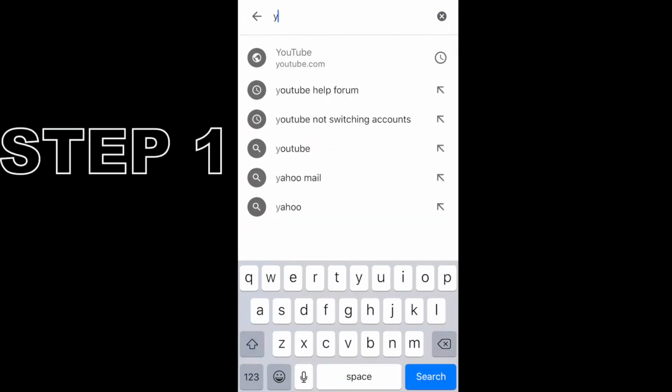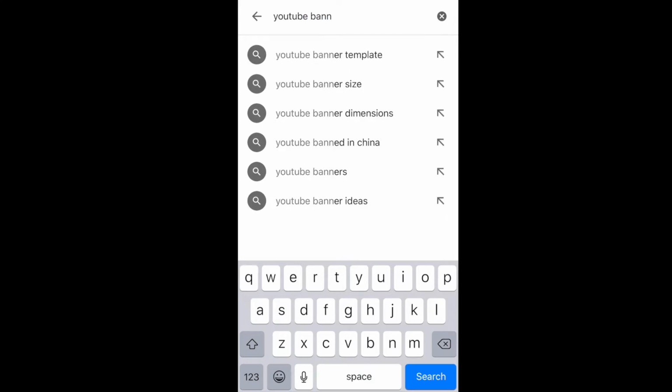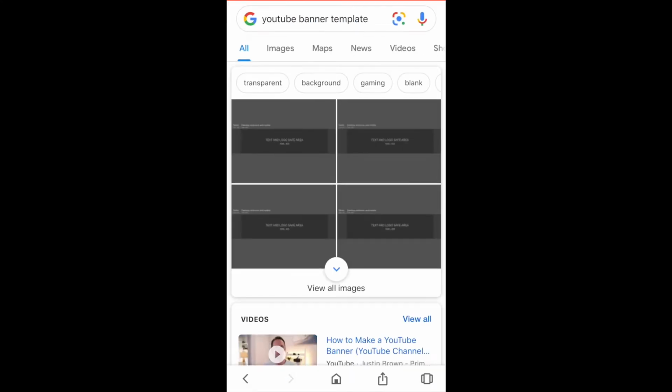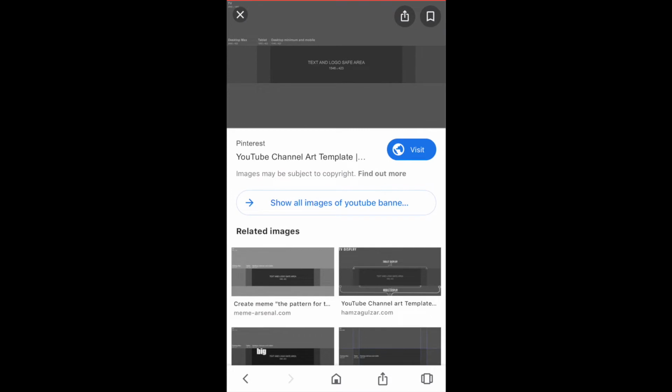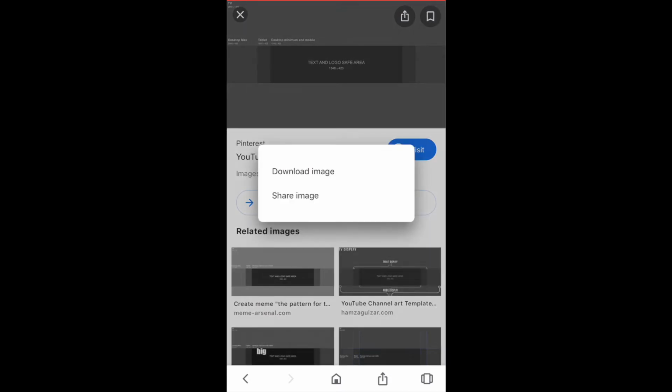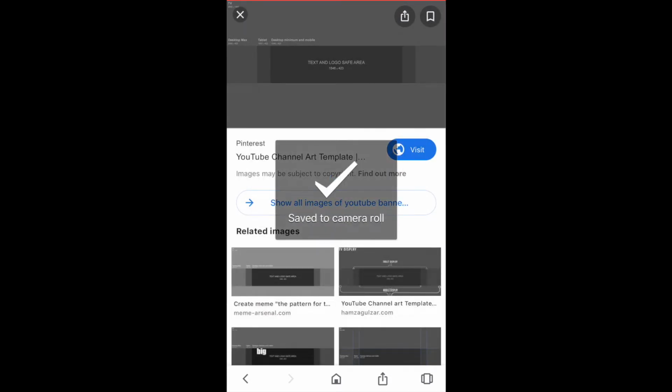Step 1. Open up Google and search for YouTube banner template. Click on one of the images and download this onto your phone using your download features. For me, I just need to tap on the image and click on download.